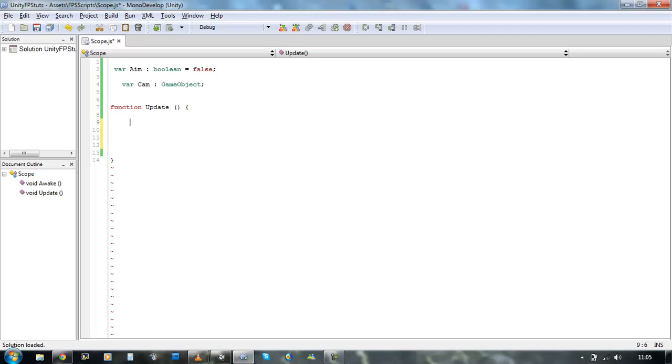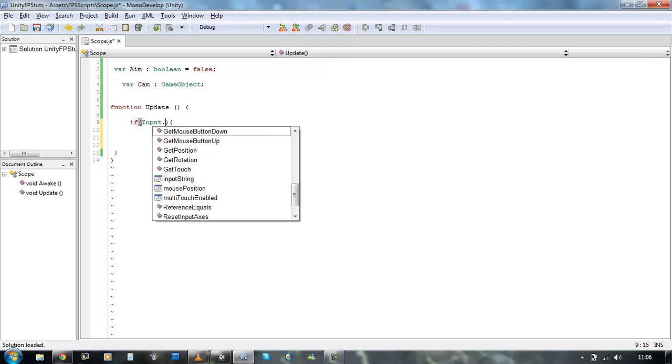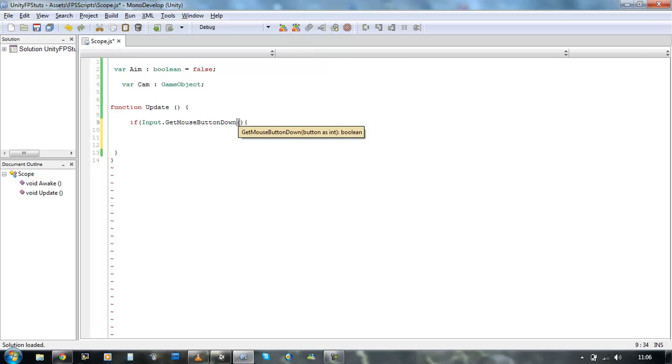Go to your update function, and we want a new if statement first of all. So if, open bracket, close bracket, open curly brace, and close curly brace. If our Input.GetMouseButtonDown is 1, I believe is the right button, 2 is the scroll wheel, and 0 is the left mouse button. So if it's that, we want to set aim to true. Aim equals true.